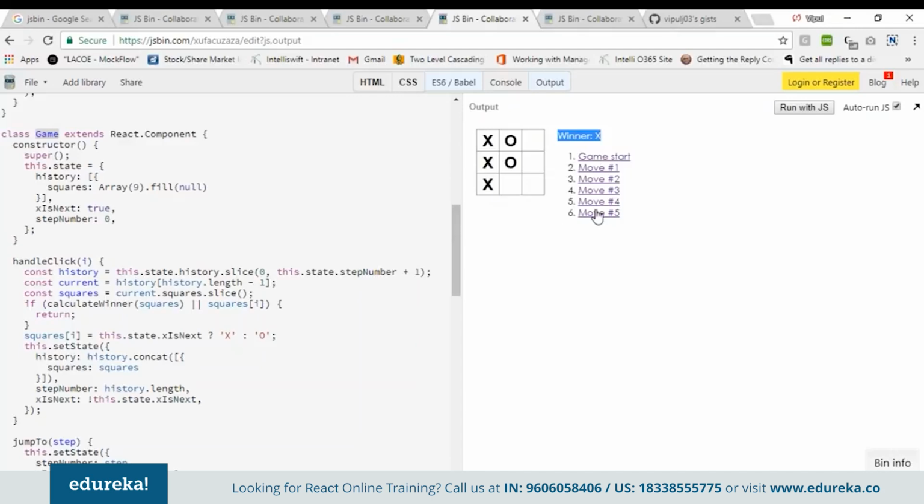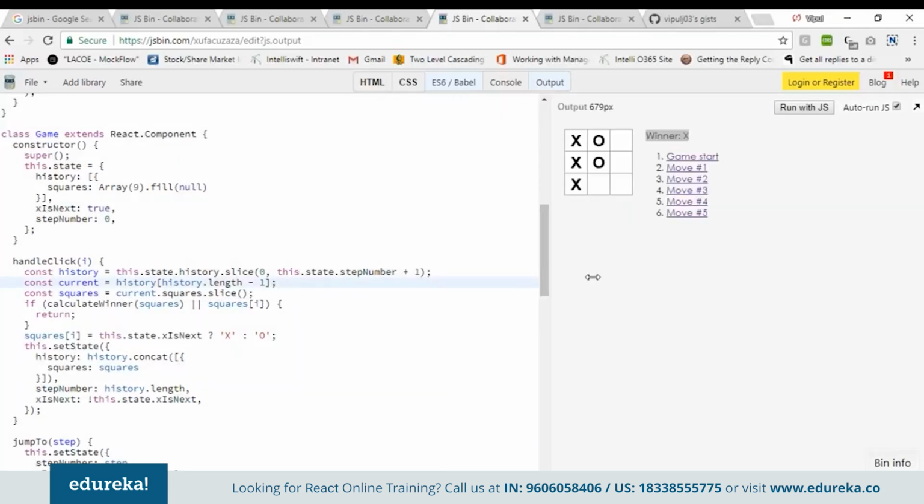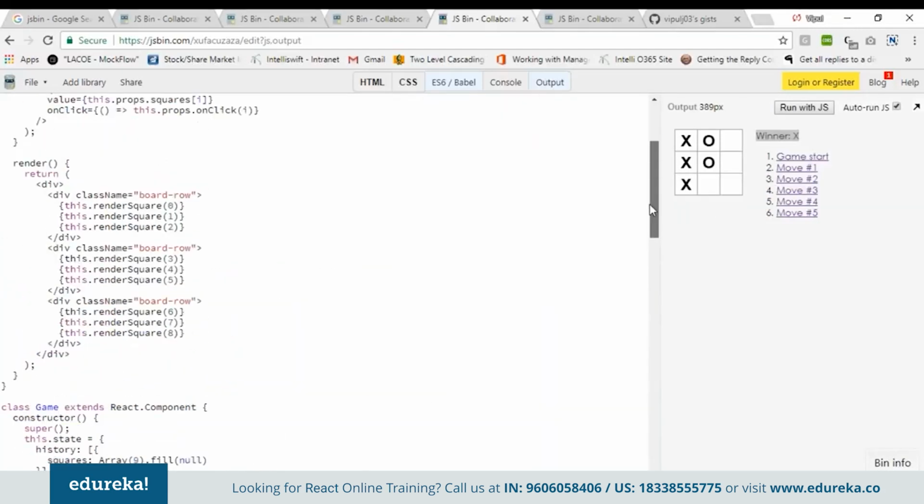So in the 5 moves, we have the winner as X. So that is how this tic-tac-toe program works. Again, I'm repeating what we have done. We'll see this using the slides, what we did in the basic tic-tac-toe program. I'll start again with the basic functionality.